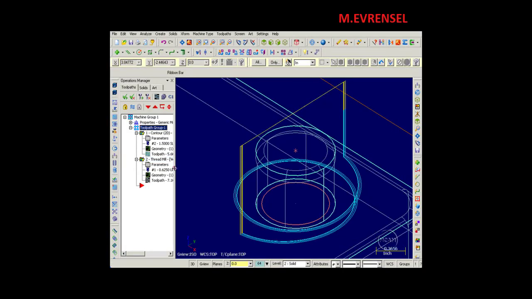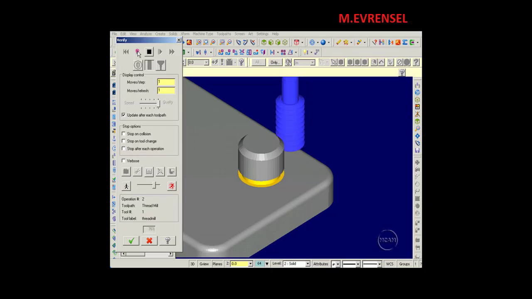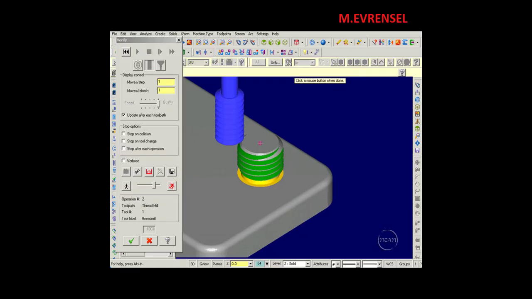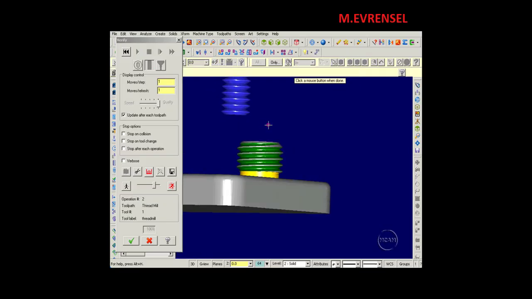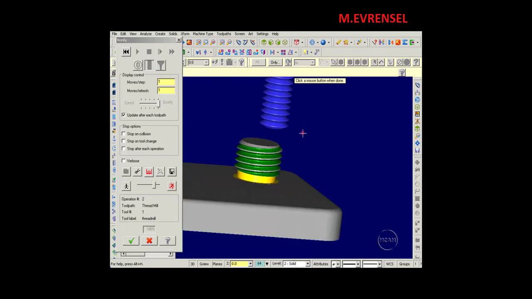I'm going to select both my operations and go into verify. We'll have it come and machine the thread relief and now the thread milling. And it's taking its multiple passes, getting deeper each time. Right click, dynamic rotation. I'm going to pick the center of this and move it around. You'll see I've got the threads cut.